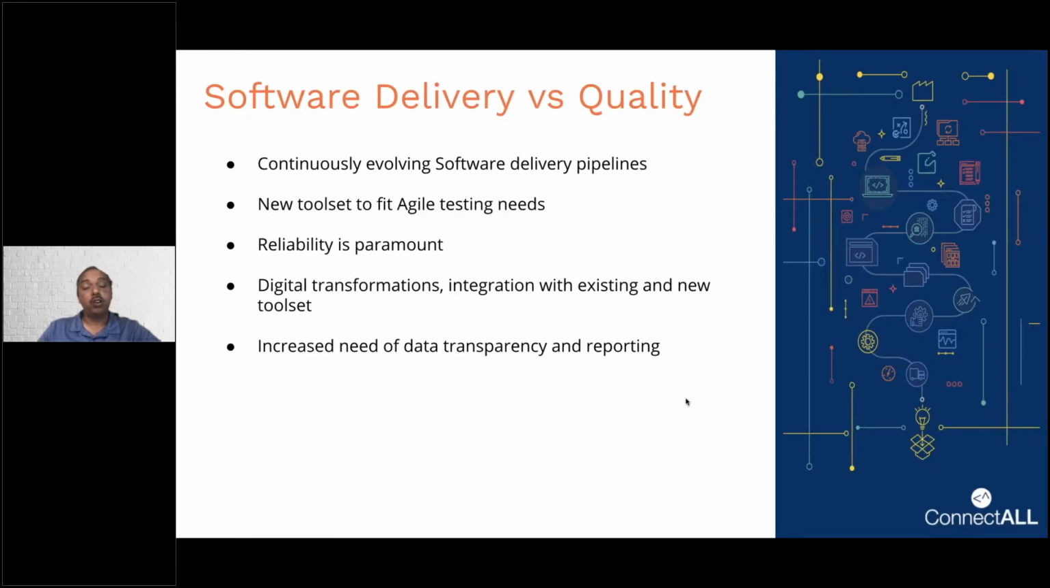Whenever we go down the road of digital transformation, we try to rip and replace the existing tools, which causes a lot of data issues, and the knowledge that we have accumulated over a period of time, we are looking for ways to migrate over to the new toolsets. ConnectALL's value stream management platform can help solve this problem by synchronizing your data seamlessly.